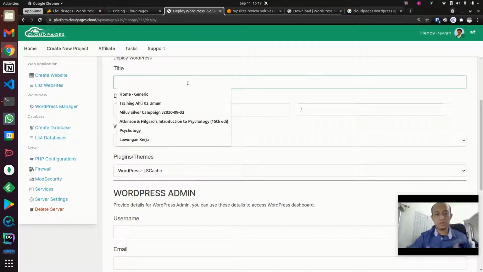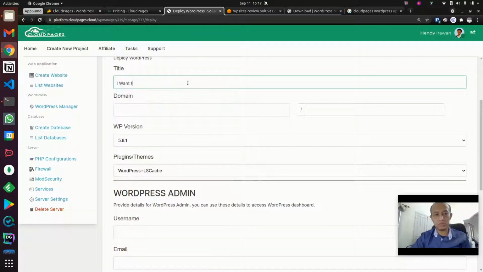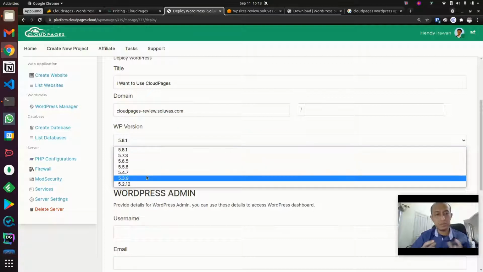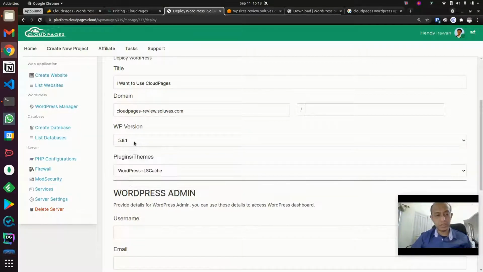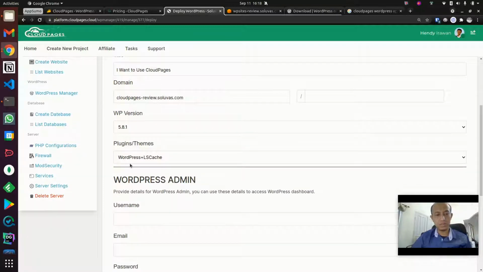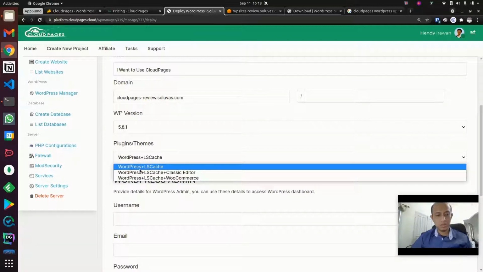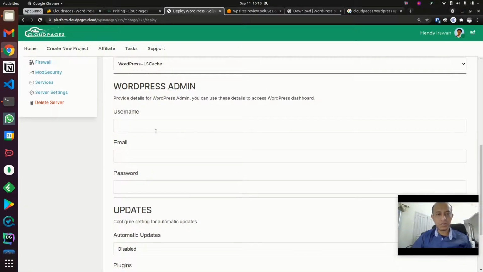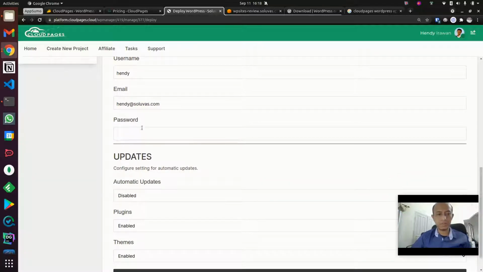Now I'm going to make this a test. I want to use CloudPages, yay. I'm going to use a domain. Let me see, CloudPages review, solofast.com, and then wow, we get to choose which WordPress you want to install. At first I'm going to use the newest one, and what are the plugins that you want to install. It comes with LSCache by default, so you get the maximum performance at the first time. And then let's check the username. Let's input the username to log in, and then also the password that I'm going to use to log in the first time.